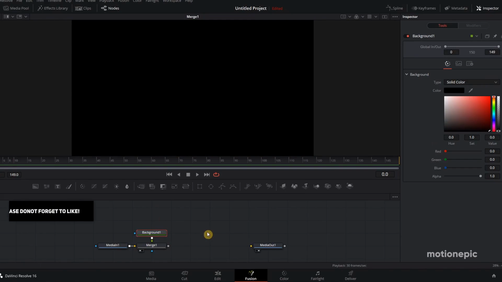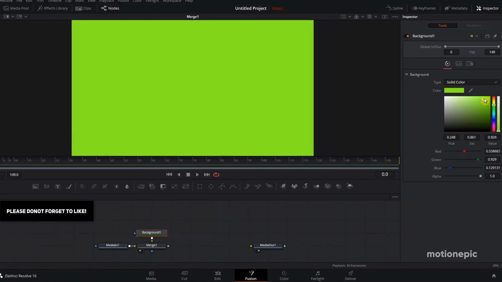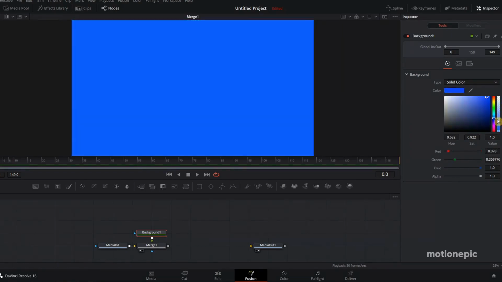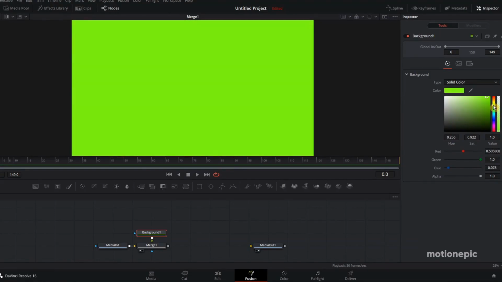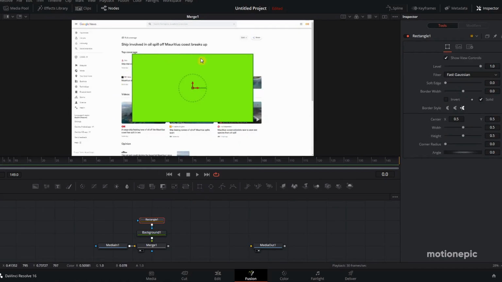So I'm going to go to the background tool and change its color to yellow, because normally the text highlighter color is yellow. If you're using any other color, you can just pick any color from this window. I'm going to set this to yellow. Then I'm just going to add in a rectangle mask on this. So click on it and it will add a rectangle mask.